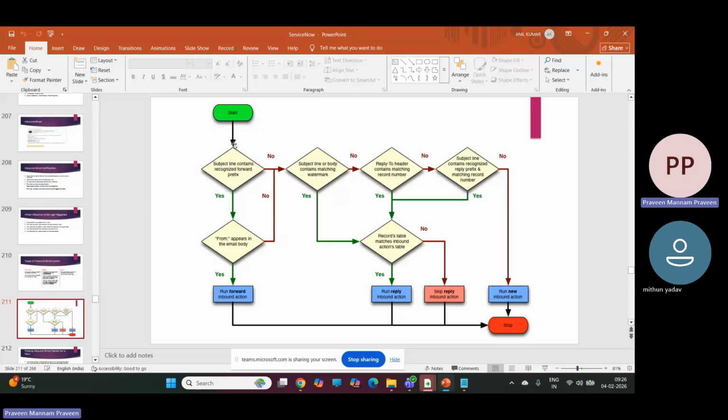Whenever any incoming email is received, the system can verify the subject line. Is there any recognized forward prefix? Yes. If it is from, yes, then it treats this as a forward email. If there is no recognized forward prefix, then go to the next. Or if there is no from address, then go to the next. Then check the subject line or body: is the watermark available anywhere? If yes, you can treat it as a reply email.